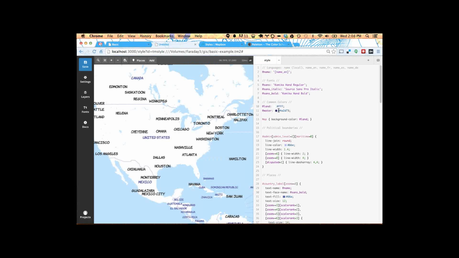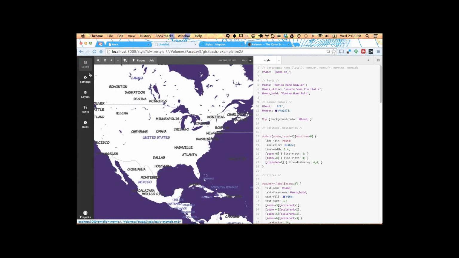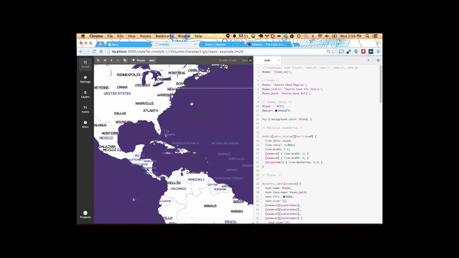And enter it in here. You can see the swatch updates immediately. It's going to show me what that color will look like. Then I'll hit save again. And the color of the world has changed.